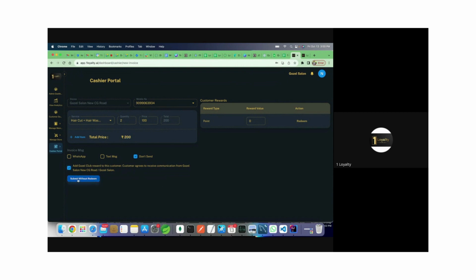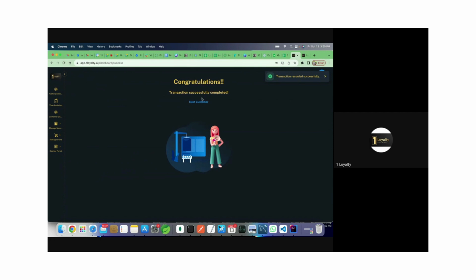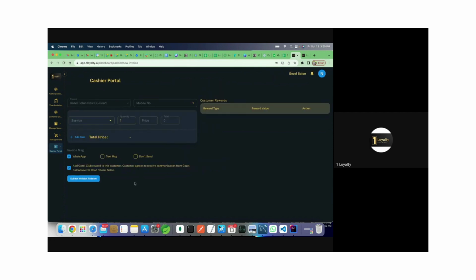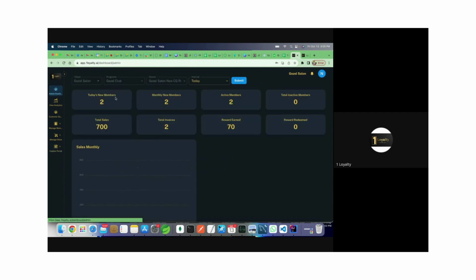Okay. So I am submitting this transaction without redeem. Once I hit submit, it has completed the transaction. I can click on this link and I can create another transaction. Now let's see what happened to that transaction. Earlier there was a single member, now there are two members. Earlier there was 500, now there is a total sale of 700.